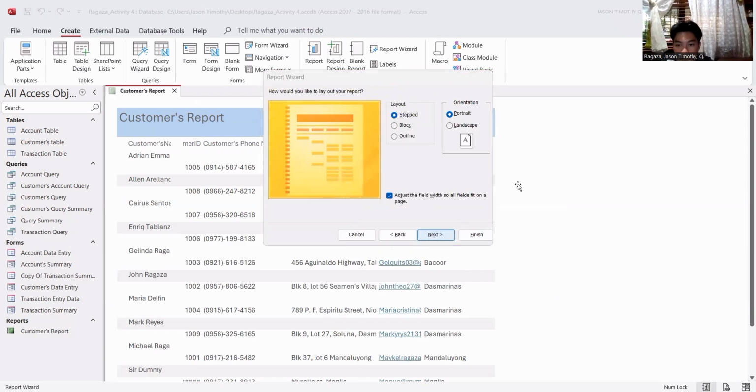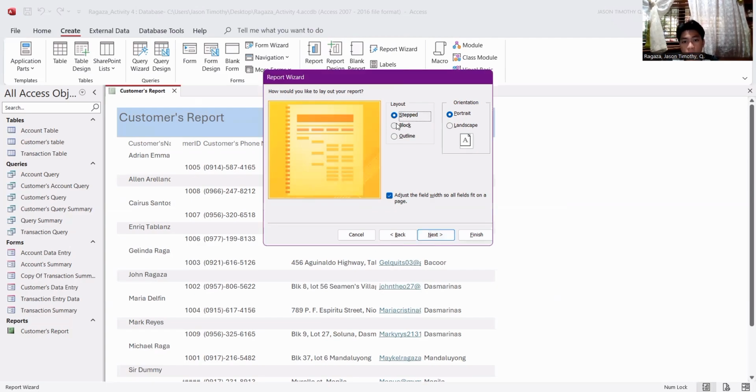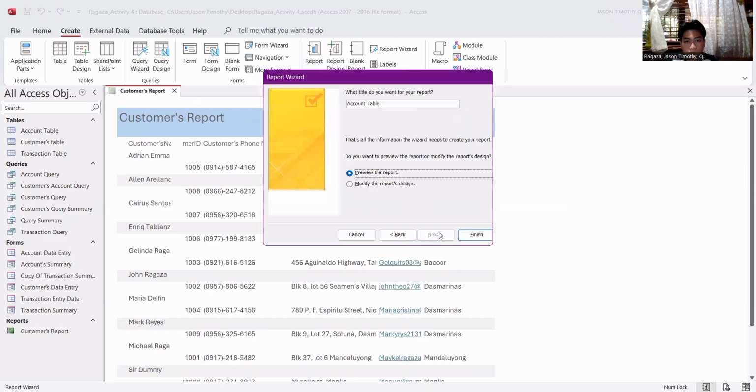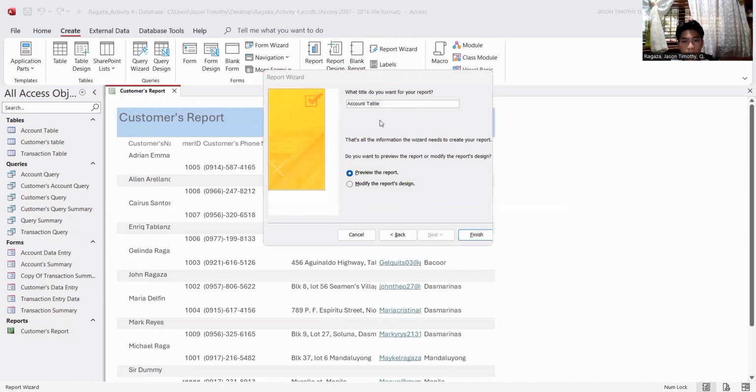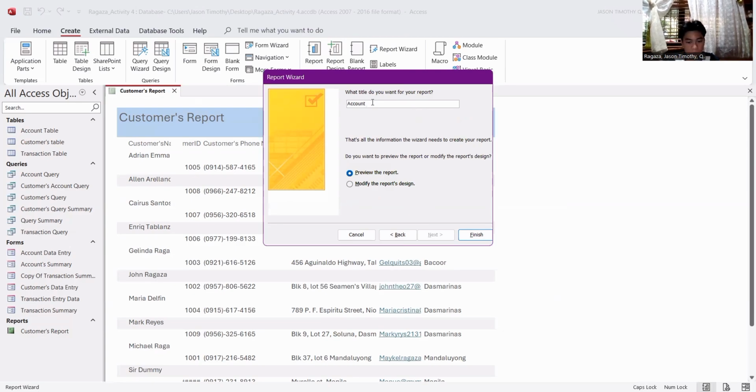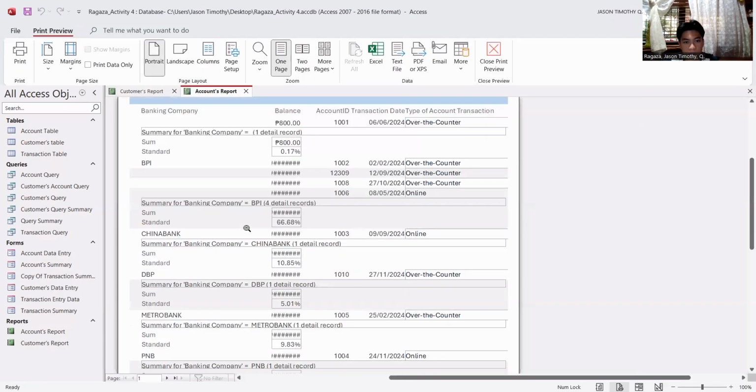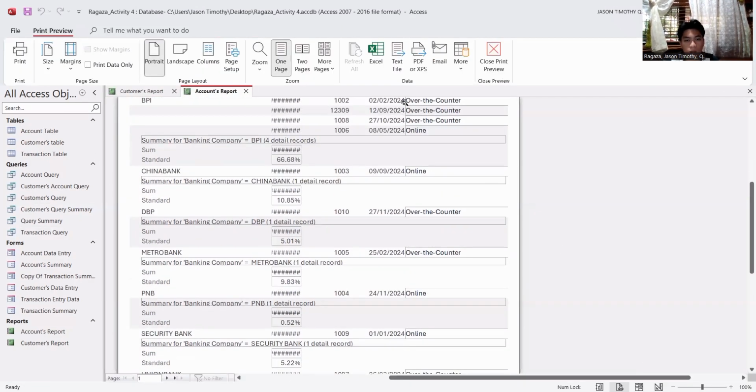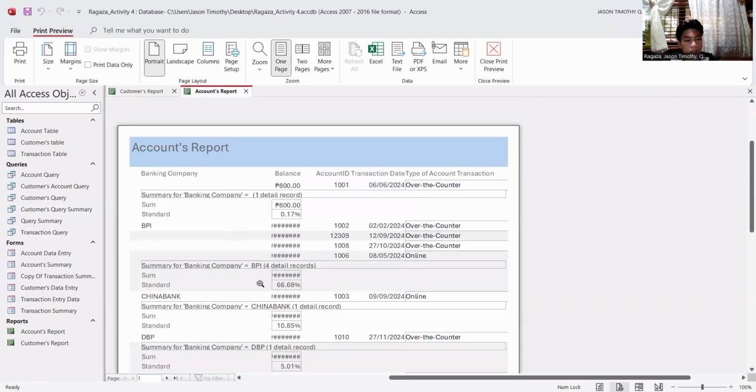And then over here, we can select the block this time for our layout, and then click on next. And then we are going to name this report as accounts report. Then click on finish. So this will be our report.